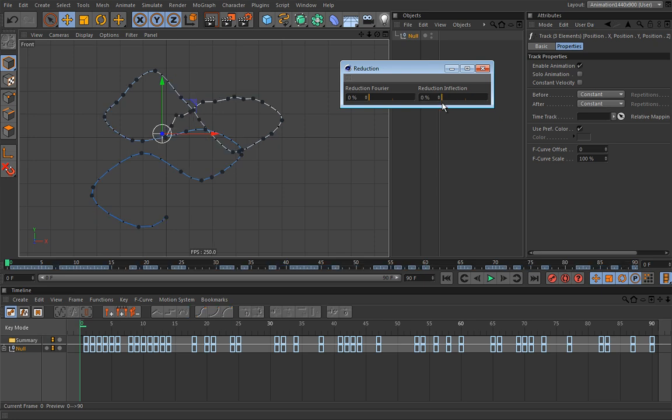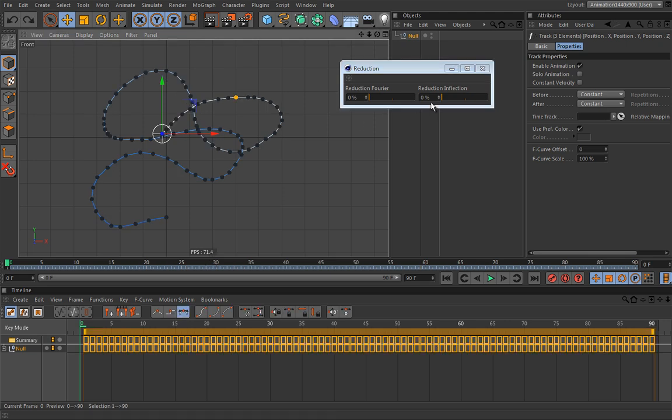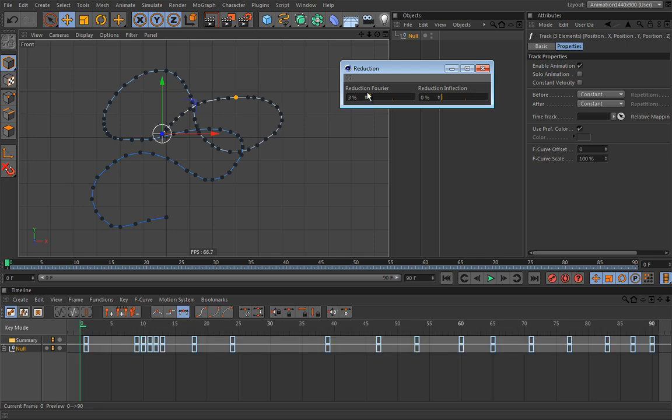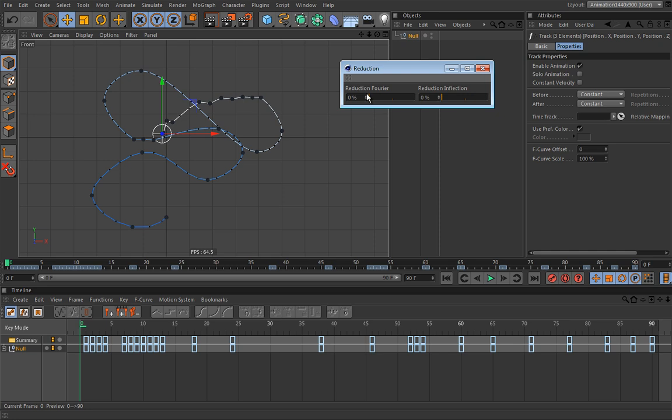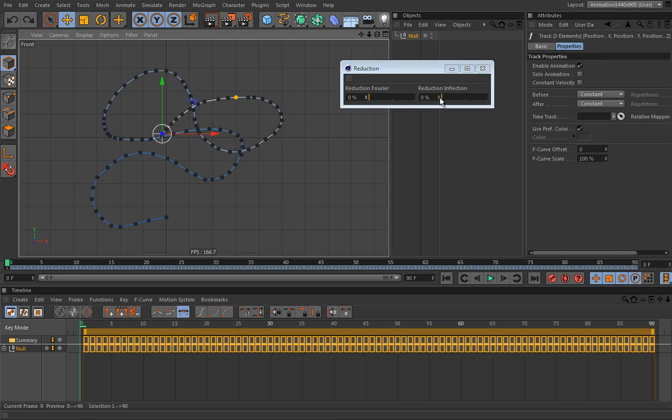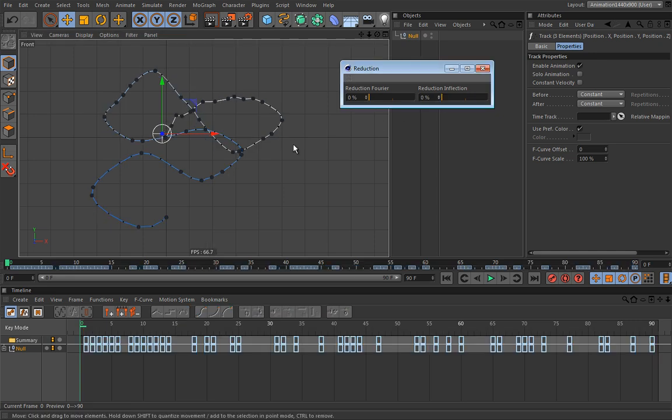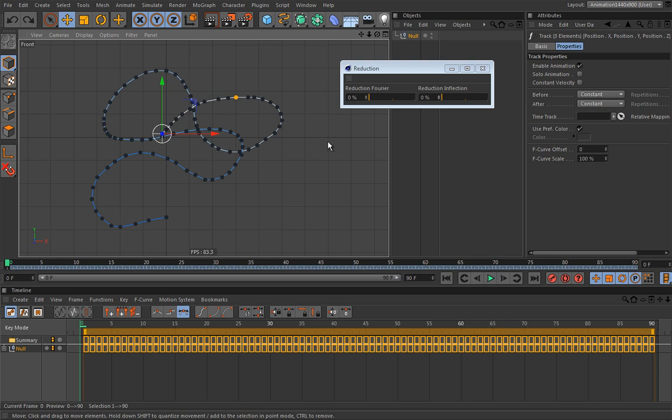Let's try 10%. So really small values work the best, but often if you have a really complex curve and if one method fails, go with another. So let's try 1 here, maybe 2. This is not really what we were hoping for, but it's much better than this. Okay, so if this doesn't help you, you can manually exclude the keys you want to keep.